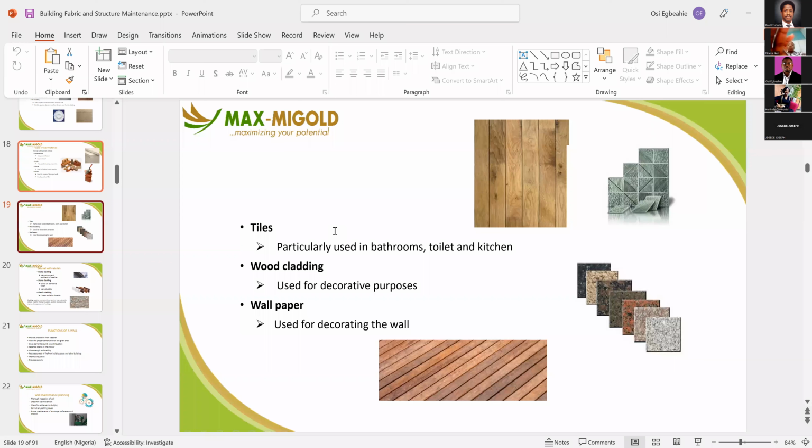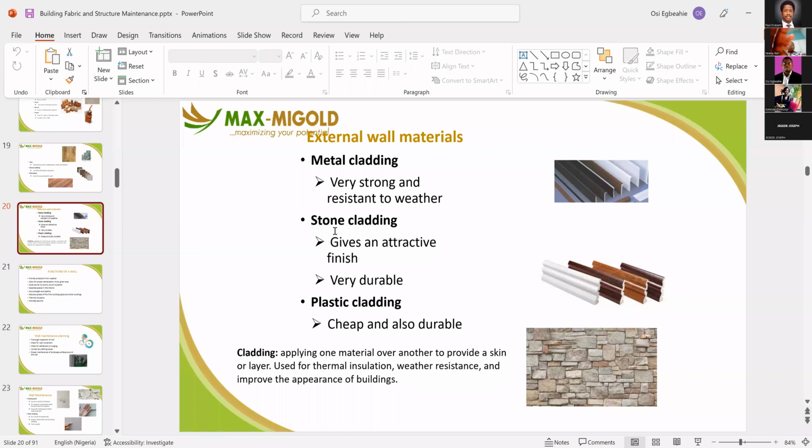Cladding is the applying of one material over another to provide a skin layer used for insulation, weather resistance, and also to improve the building's appearance. You also have stone cladding, which is also very nice. It has attractive finishes for the wall and is durable. You also have plastic cladding, when the material for the cladding is made from plastic.